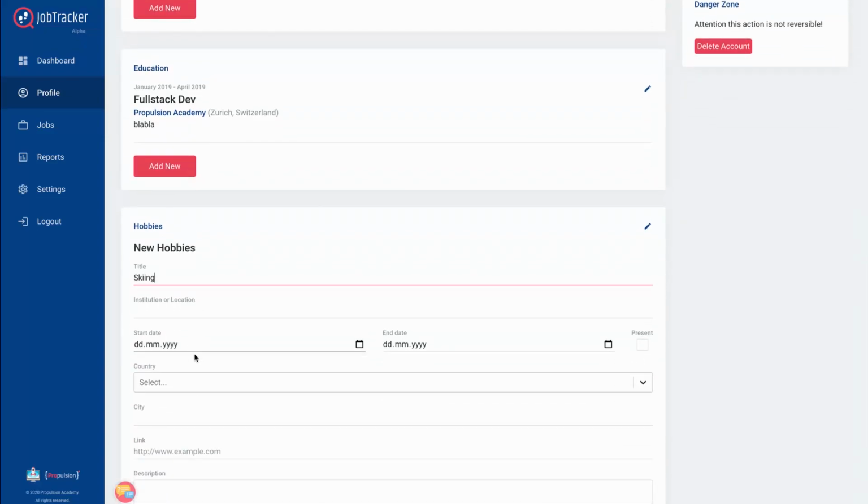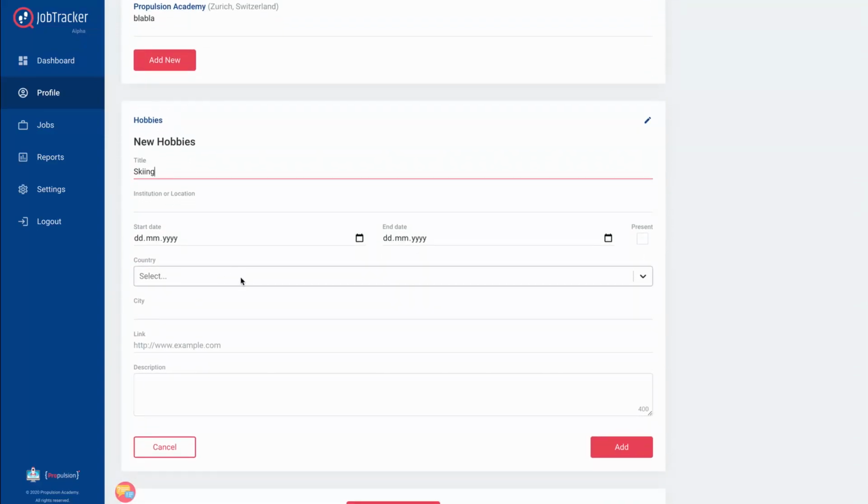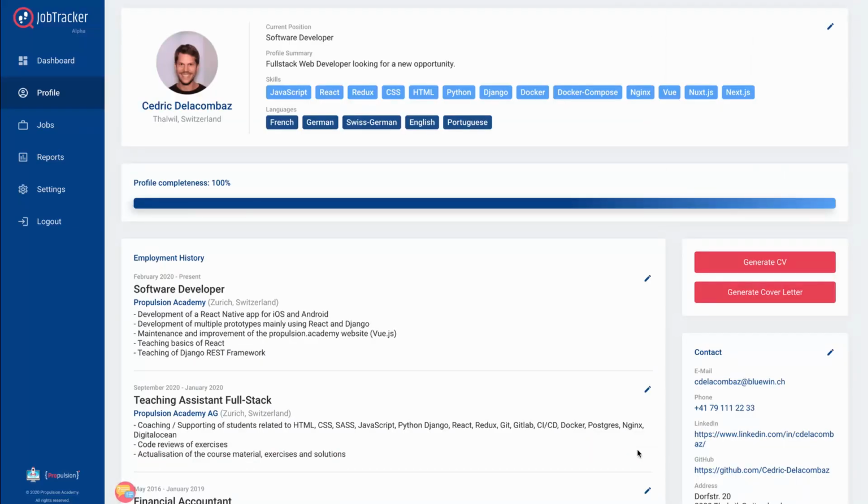You could add more information, the location, the date, and some links, for example, if you had conference talks or publications. Add this. When you have added enough information on your profile, it is time to check out the CV generator.